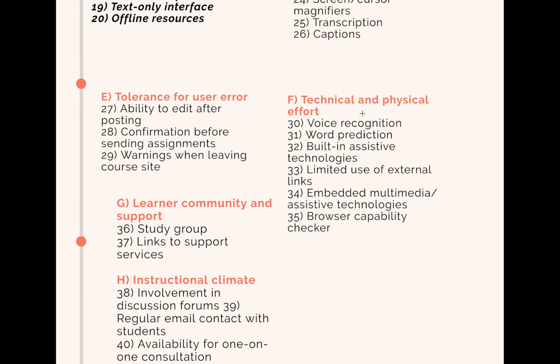The sixth one is technical and physical effort. So is everything done manually, or does the system offer voice recognition, word predictions, built-in assistive technologies, limited use of external links, embedded multimedia assistive technologies, or browser capability checkers? And this is especially important if you want to use Web 2.0 tools. Are they embedded in the system, or does it allow the instructor or users to integrate such tools?